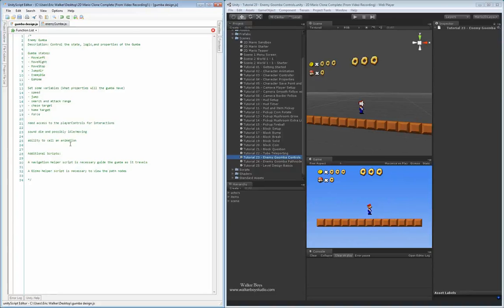Now, additional scripts that we're going to look at creating: we are going to look at creating a navigational helper, something that's going to help tell the Goomba where to go and what to do. And then we're also going to try to create a gizmo helper, which is to sort of show us these navigation points inside of the workspace.